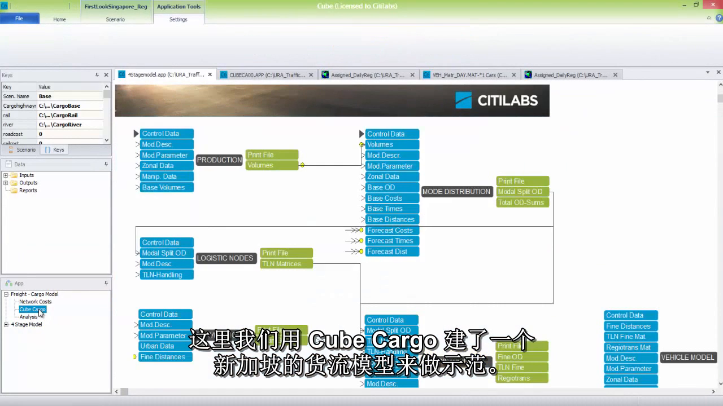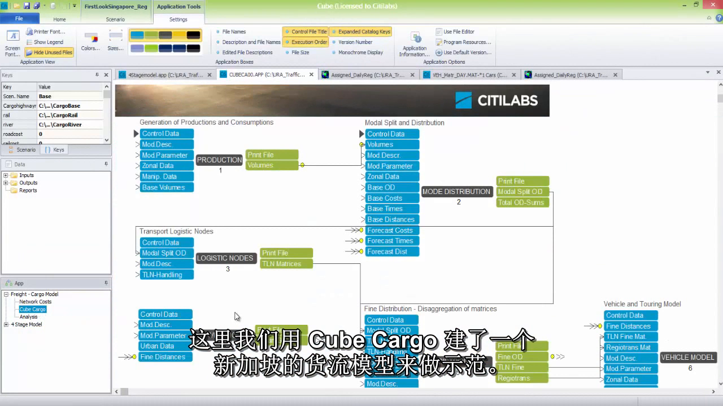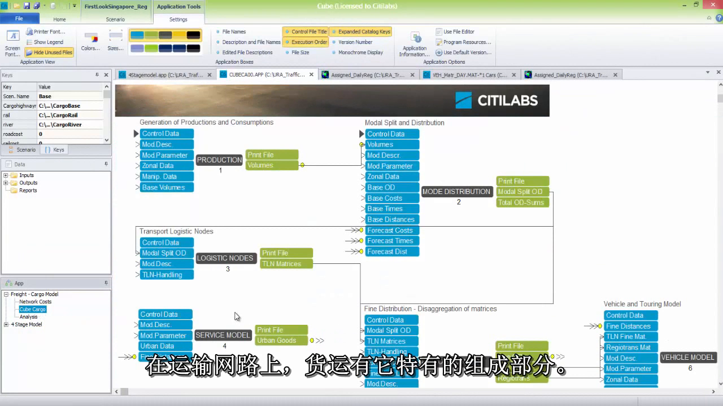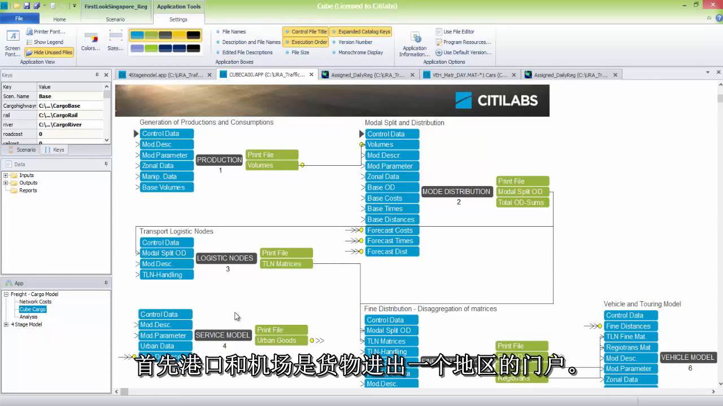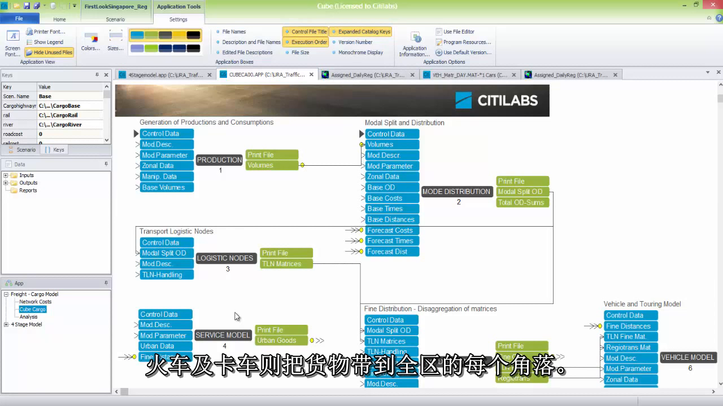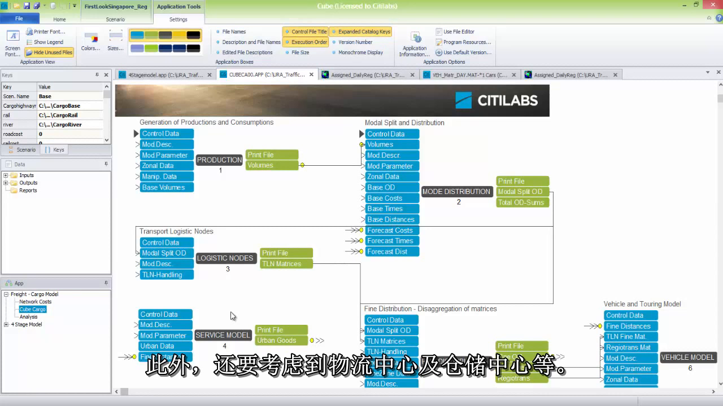Here we have also built a demonstration of a freight model in Singapore using Cube Cargo. Similar to the transportation network, freight movements have their own transportation components. We have ports and airports bringing goods into an area. And we have the rail and truck movements that carry the goods throughout the city. In addition, there are distribution centers and warehousing centers that all need to be taken into consideration.